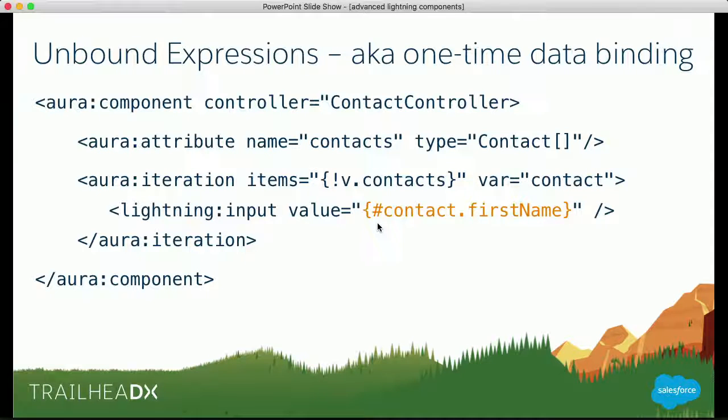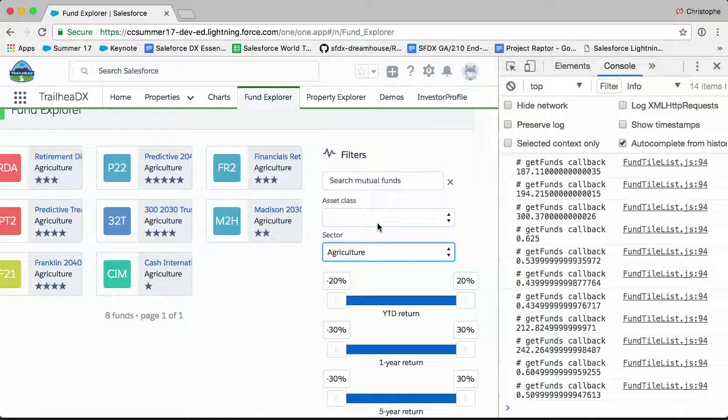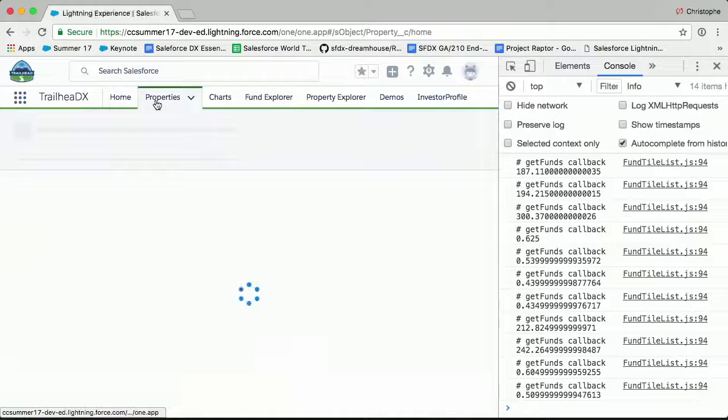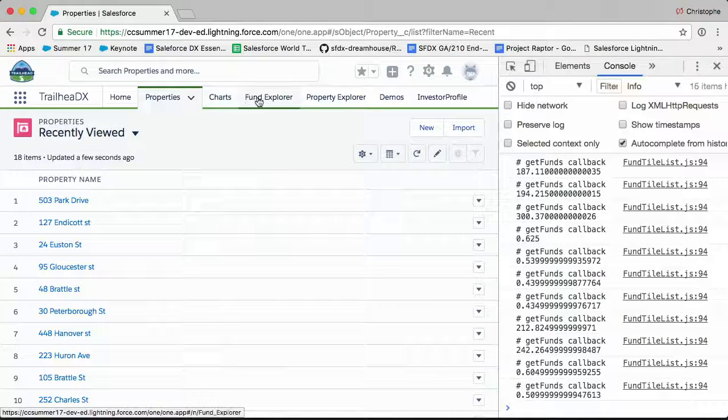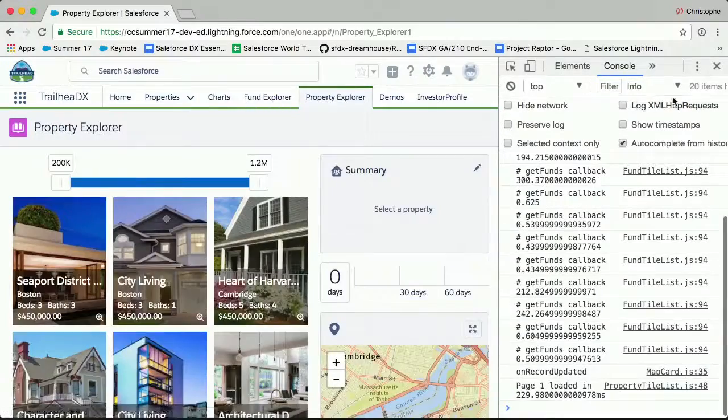Now, the biggest misunderstanding here is that this is not one-way data binding. It's not. But it's actually one-time data binding. Okay? And so at first, this may be hard to understand. So let's take a look at a quick example. So here, I have, in maybe Property Explorer. Let's look at this.